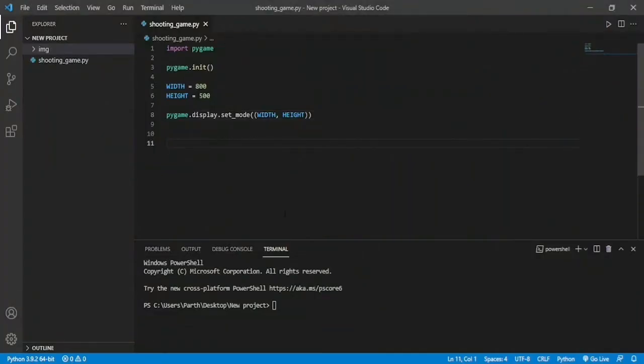Let's open Visual Studio Code. In the previous section we defined the width and height of our game window, so now we are going to put it into a variable, and let's just call that variable game window, like this.